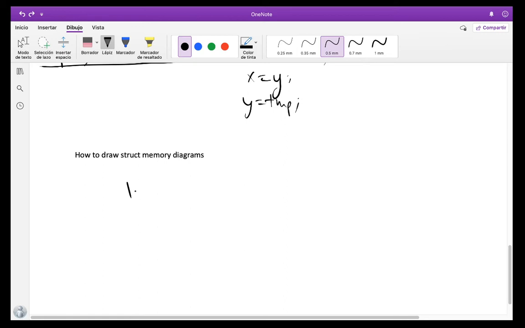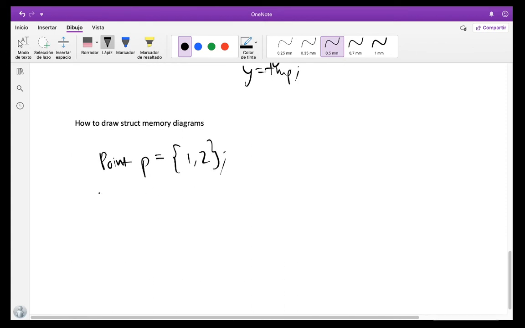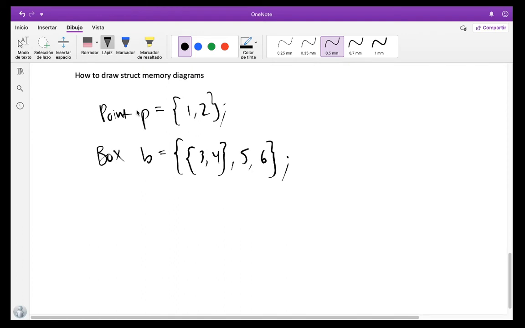So if you have a point and you say, I don't know, point P, 1, 2, something like that. Then let's also make a box. Box B equals, I don't know, 3, 4, that was supposed to be a brace, but now it looks confusing. There we go. 3, 4, I don't know, 5, 6. And so in memory now, these are not pointers or anything. These are just on the stack places in memory. Let's see what they look like when we draw them now.